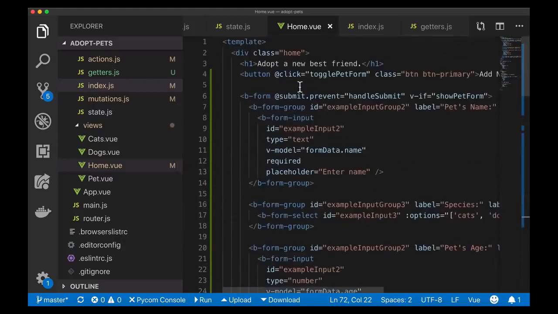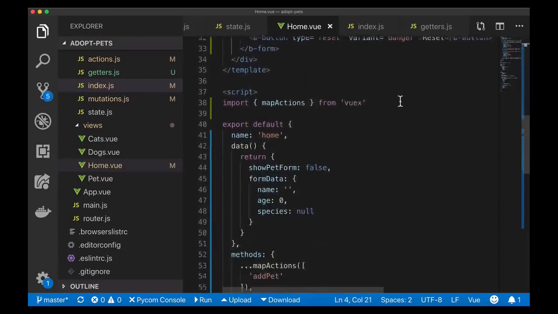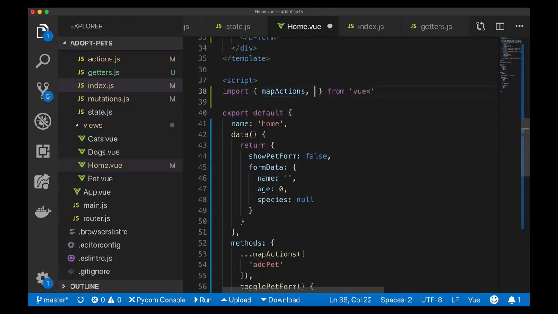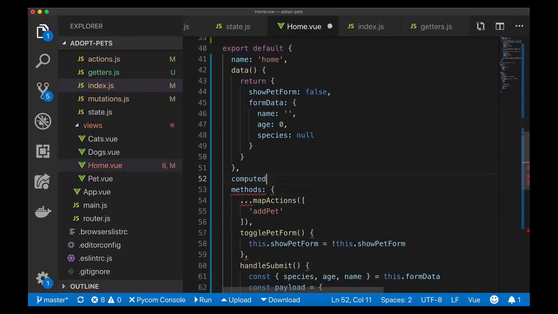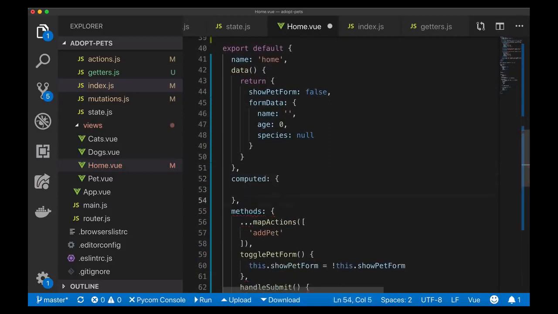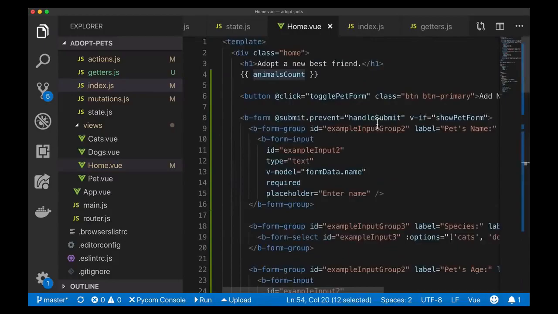And now to use these getters, I need to put it in one of my components. So I'm actually going to put this in the home component, and I'm going to put it just above the button. So I'm going to say animalsCount here. Of course, I need to map this. So there's another method called mapGetters, and I need this inside the computed because we're watching for changes on this. So I'll put mapGetters here, and this is using the spread operator as well. So that's a method with an array, the same format, and that will be animalsCount. Let me make sure I got that right. animalsCount, perfect.